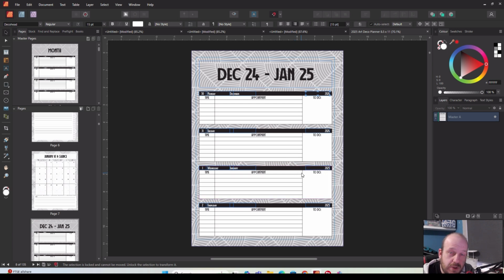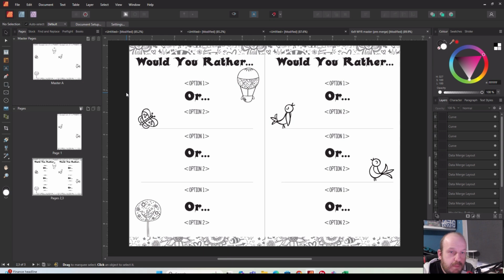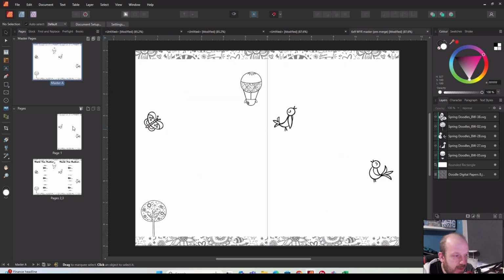The final book I want to show you is a Would You Rather book that I've just knocked up. So this is a pre-merged document that I've made. Would You Rather book, very simple. There's 3 on each page. Would you rather option 1 or option 2? Now I've set all this up. The background images were in master pages.